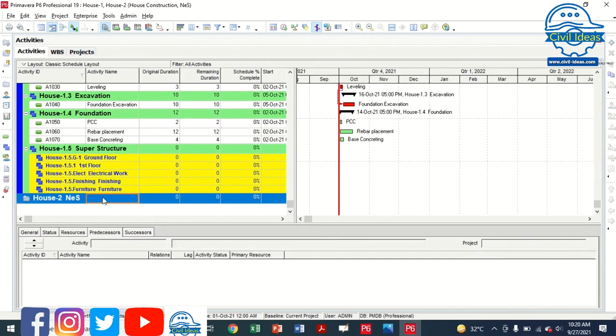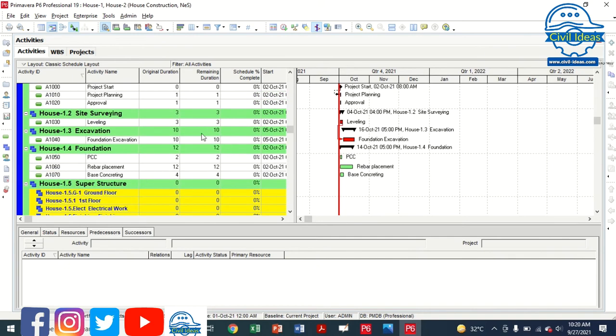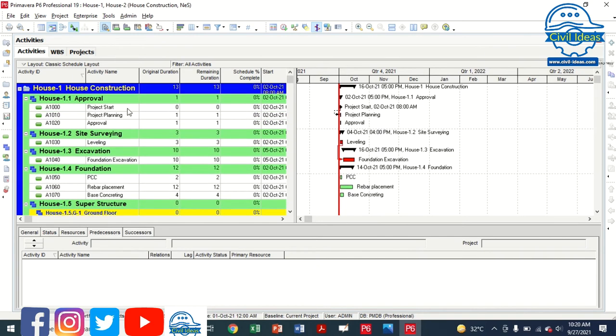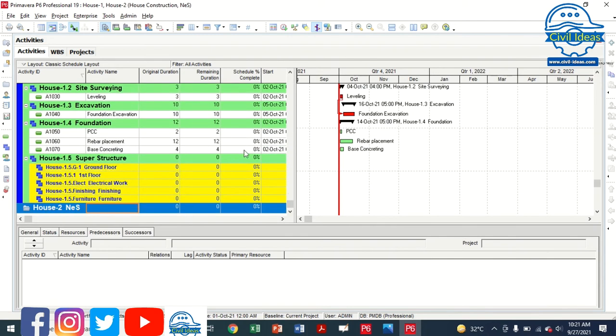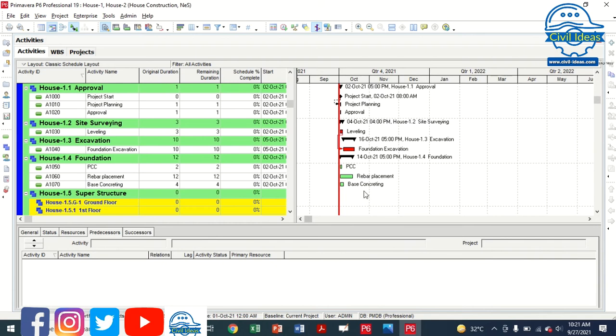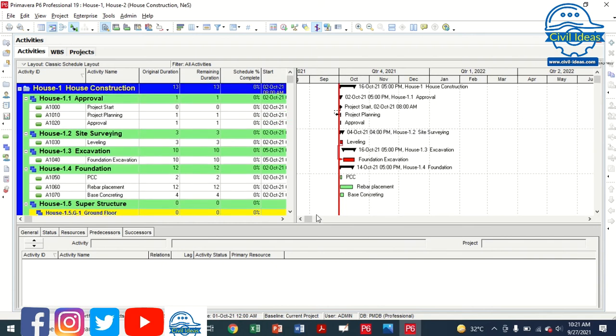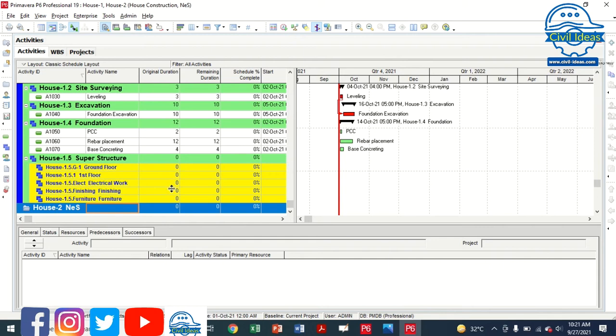And now you can add any work breakdown structure. What is a work breakdown structure? You have to add each and every step, each and every activity, to your projects, like approval of your house, project start, project planning, approval, site surveying, excavation, foundation, superstructure, and you have to add details here in the same way. Your Gantt chart will be prepared by itself. The software will prepare your Gantt chart, but at the end you have to run this software. So now we will prepare the work breakdown structure.